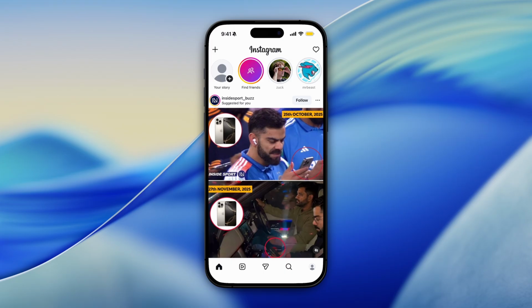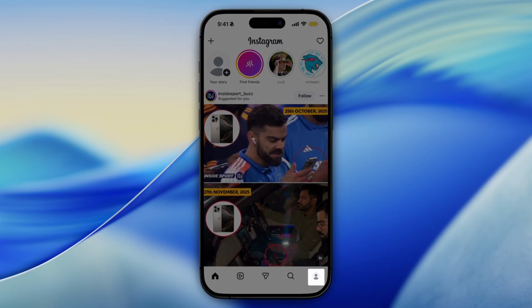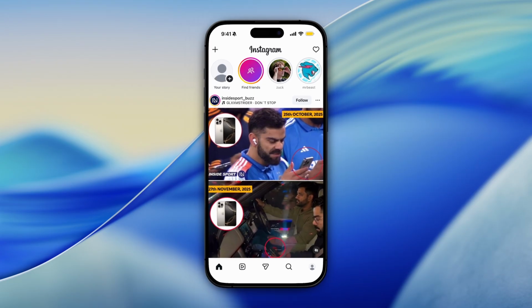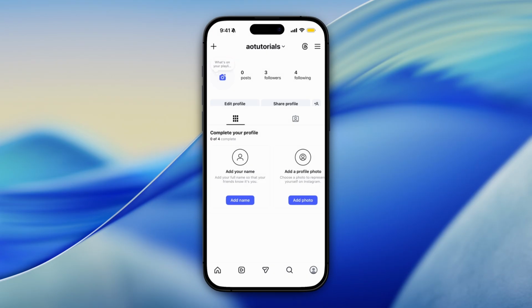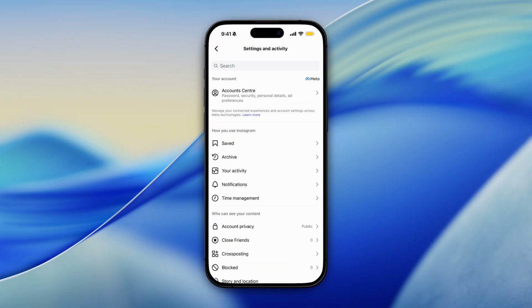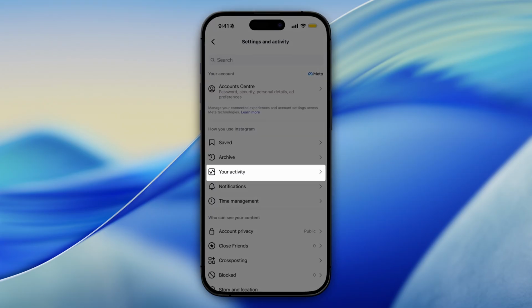Now, tap on your profile icon in the bottom right corner to go to your profile. In the top right corner, tap on the three horizontal lines to open the menu. From the menu, scroll down and tap on your activity.